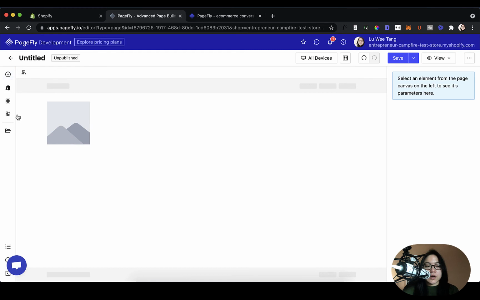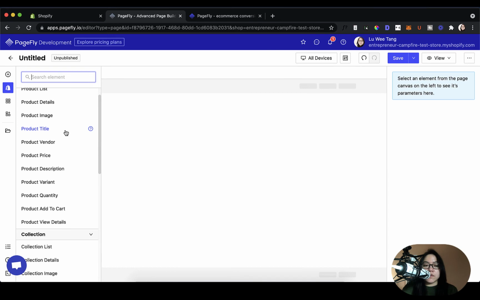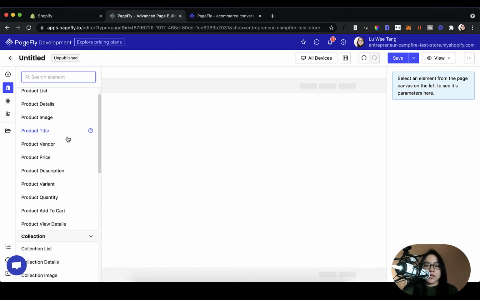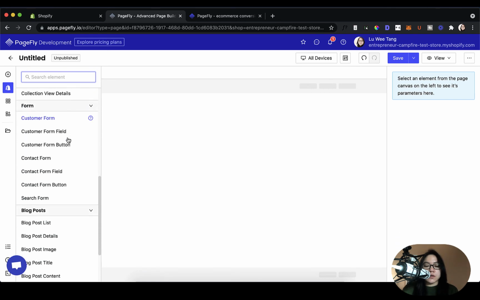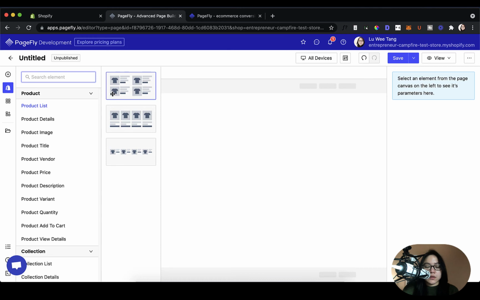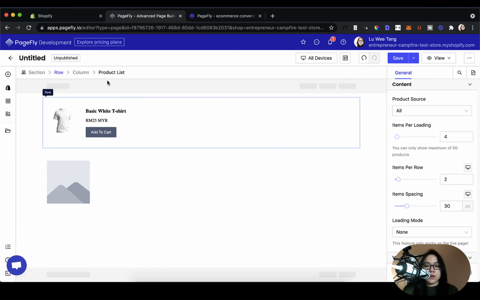Other than these elements, you also have some Shopify elements. This will be quite useful if you're just trying to link your store items to that page. It would be useful if you're building custom landing pages or sales pages. You can add product list, product details, image, title, vendor, and so on. A lot of choices here. If you want to add this element in, same thing, just drag and drop and it will show up.